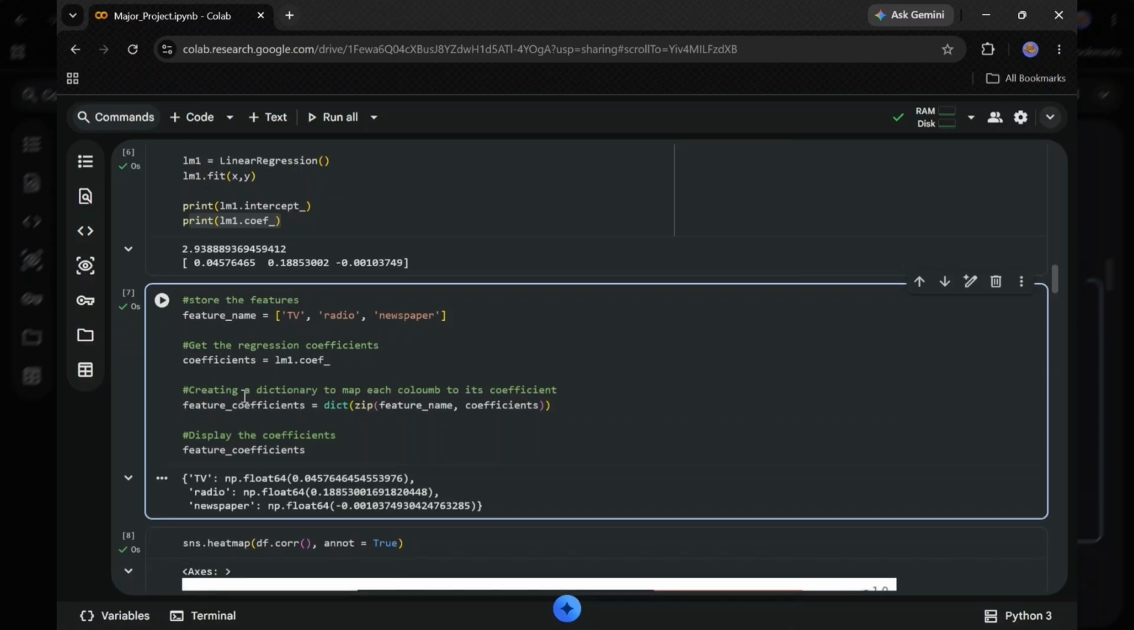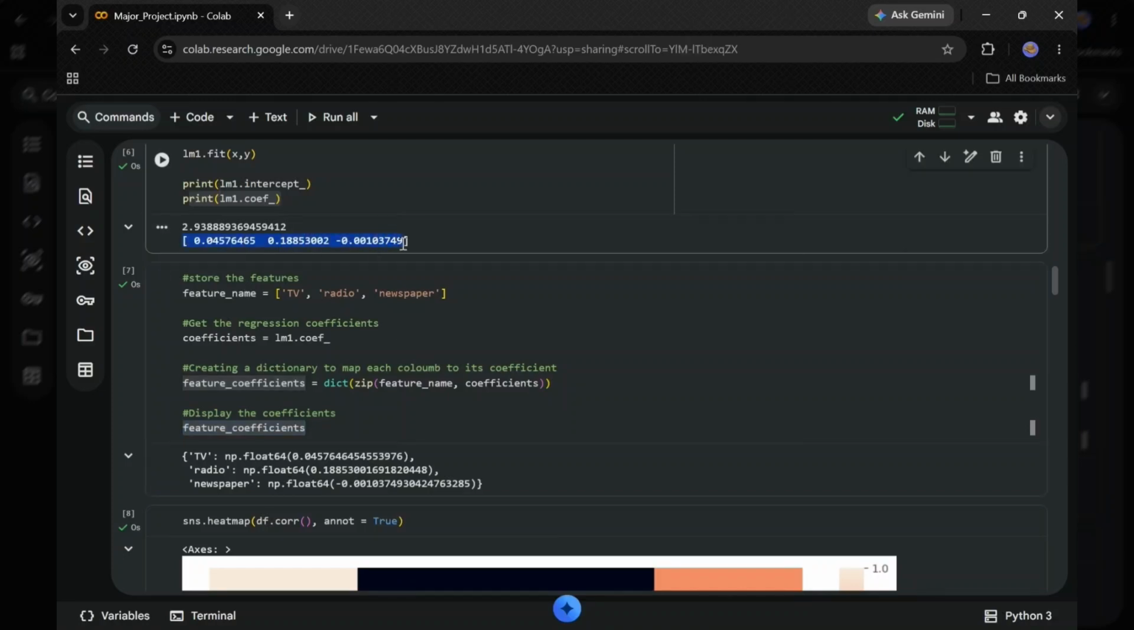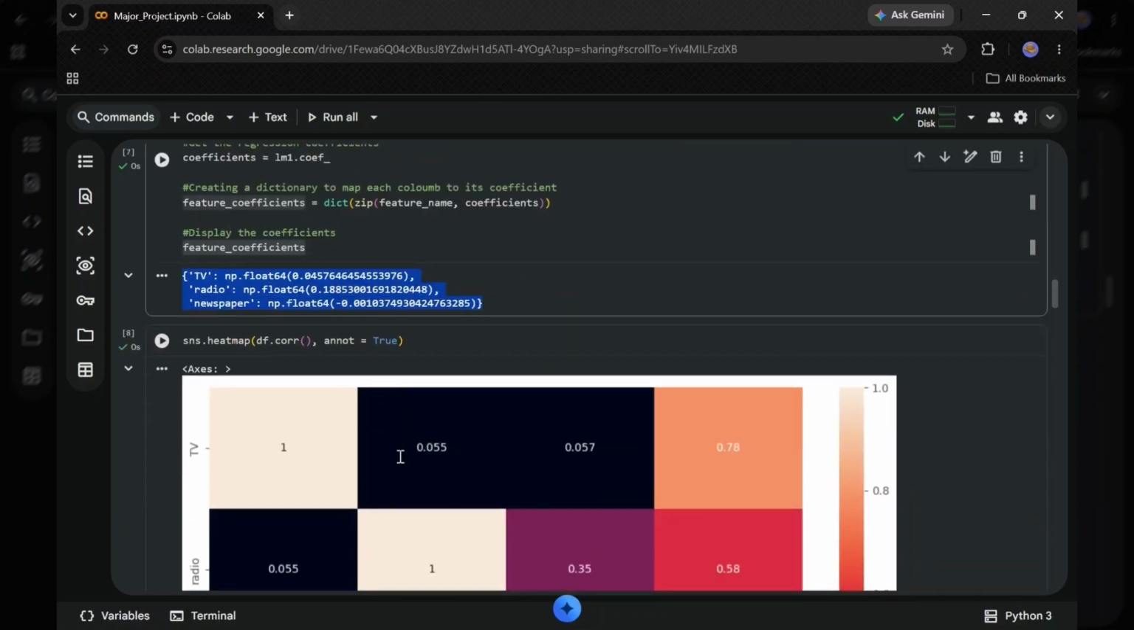Now here we have feature coefficient. Here I've created a dictionary that maps every feature name with its corresponding coefficient. This made it much easier to understand which advertisement platform has the greatest influence on sales. So here we have all the feature names, that is TV, radio, newspaper, and the coefficients which are these. Then we have created a feature coefficient dictionary which has the feature names, that is TV, radio, newspaper, and its corresponding coefficients, which we can see displayed as the output over here.